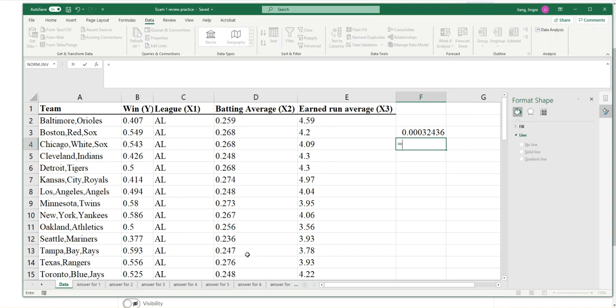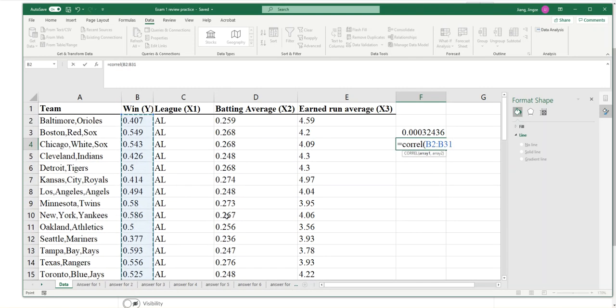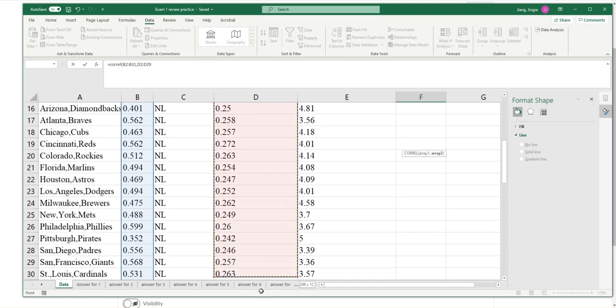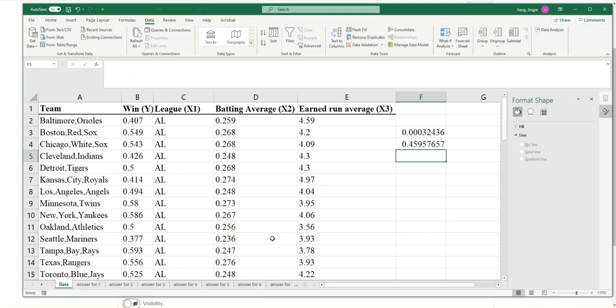Now we're going to use the better method. This is the method I want you to use in the exam. It's called the correlation coefficient. The formula is called CORREL, and the parentheses. The first entry, again, is the B column, not including the label, comma, and similar to covariance, I'm going to select my D column. Now you can push enter. So we got 0.45957657.